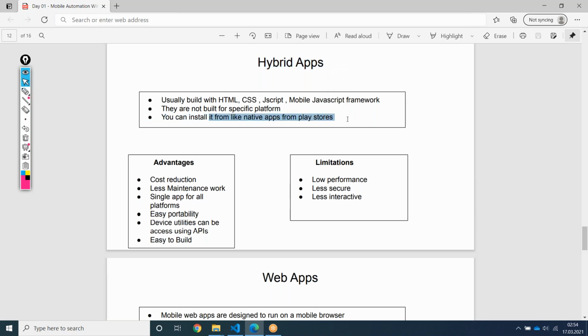You have to install it from platforms like the Google Play Store or the iOS App Store. So the installation process is like the native app, but the main difference is these apps are built on technologies like HTML, CSS, JavaScript, and a mobile JavaScript framework, and they are not built for a specific platform. With hybrid apps, we develop and maintain the concept just once, and then it is packaged differently for Android and iOS. But the main development content used by the hybrid app is the same: HTML, CSS, JavaScript, and a mobile JavaScript framework.